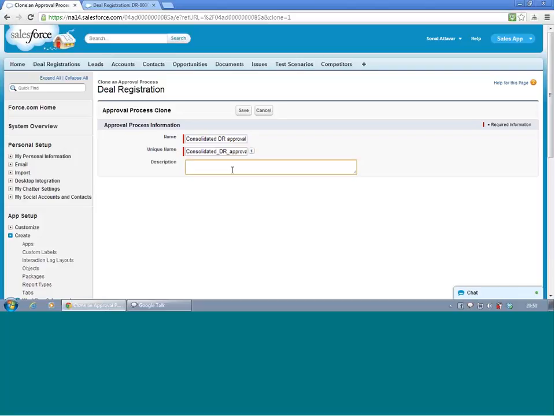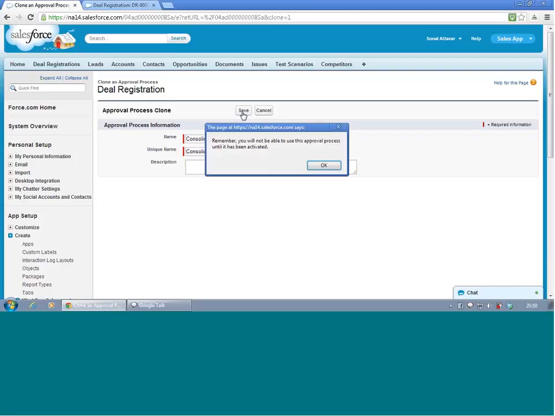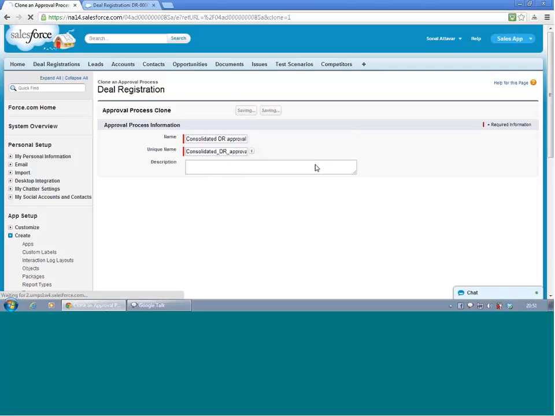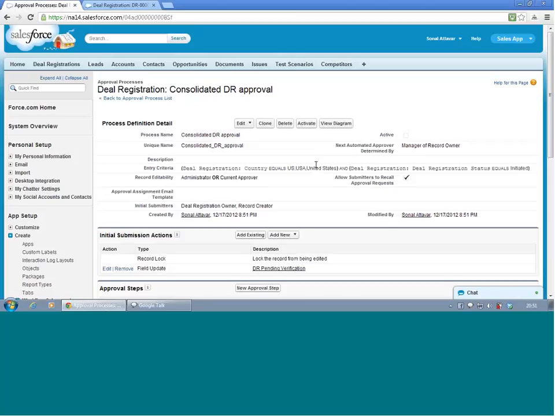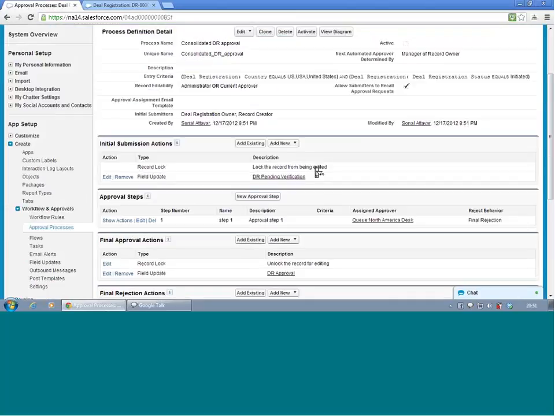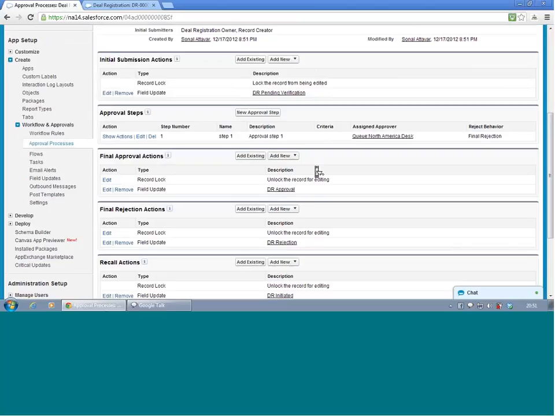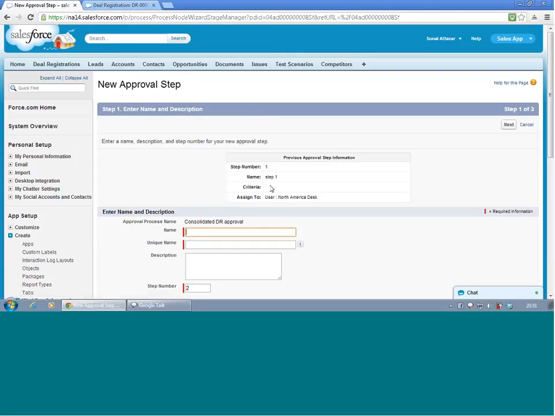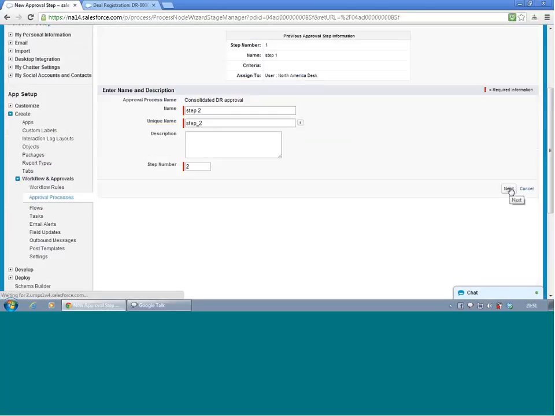Click save. Click OK. Now we have only one approval step. Scroll down. So one approval step. We are going to create a new approval step. The new approval step is step 2. Step 2, click next.